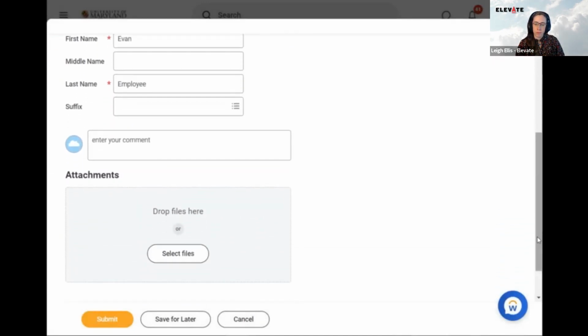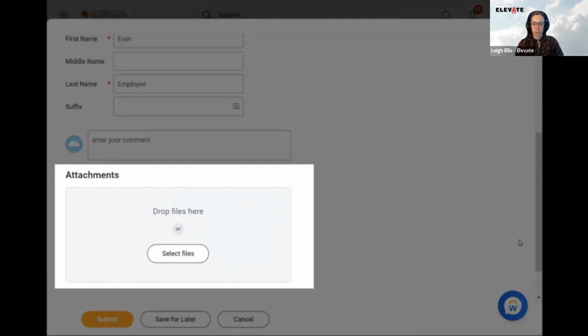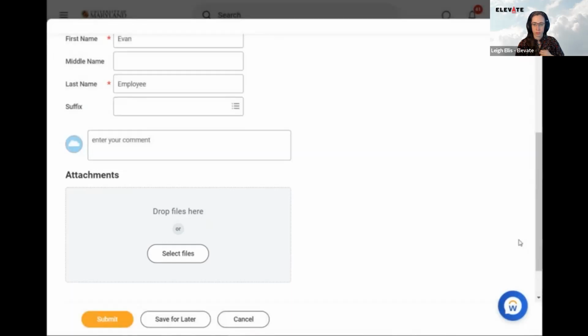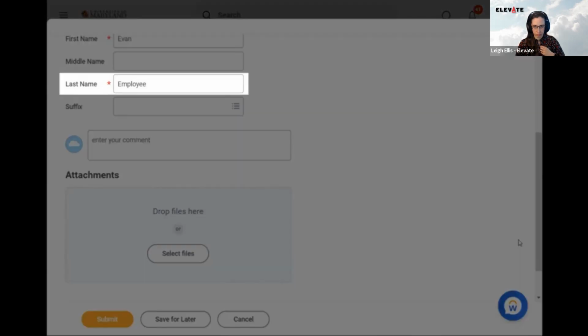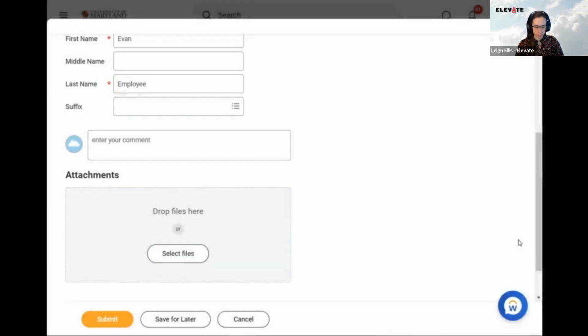And if we were to attach documentation, we'd use this area right here to select a file or drag and drop a file right into Workday. A marriage certificate could be uploaded as supporting documentation for a name change, for example. On this page, you can see there are mandatory fields to complete before clicking Submit. A mandatory field is marked by a red asterisk. If Evan were to submit this request, Workday would automatically direct it to the right people, like HR, to approve or send back the request. For now, let's click Cancel.